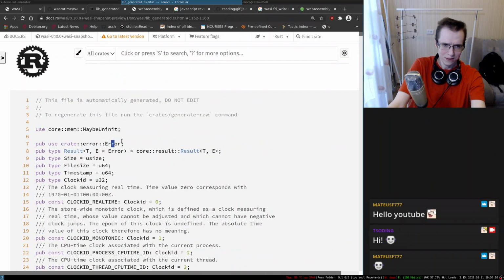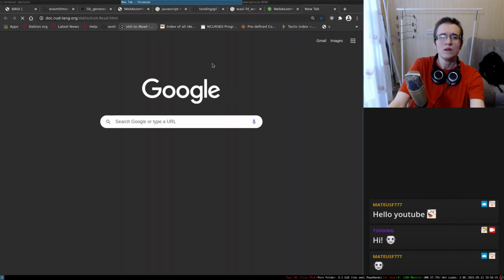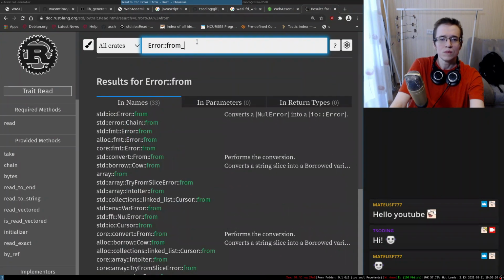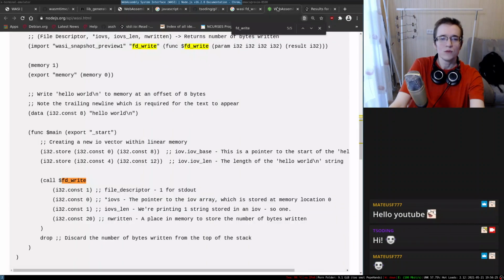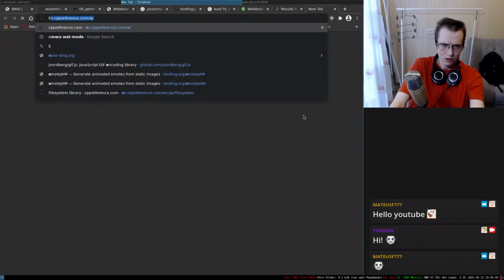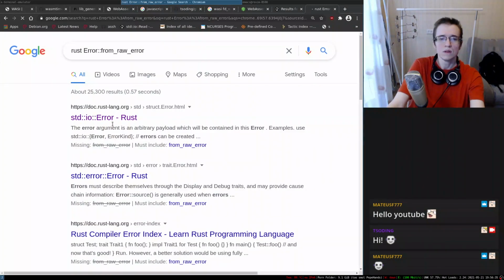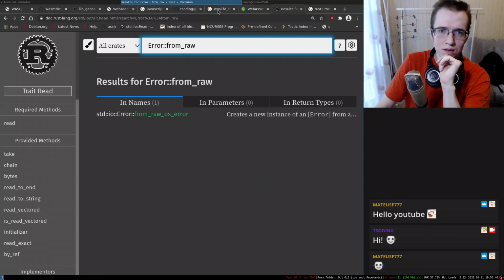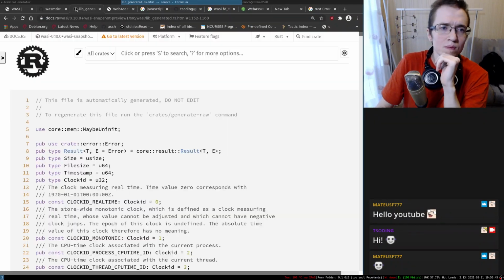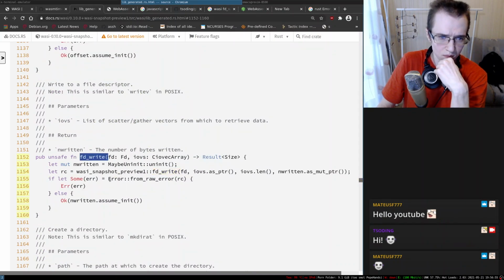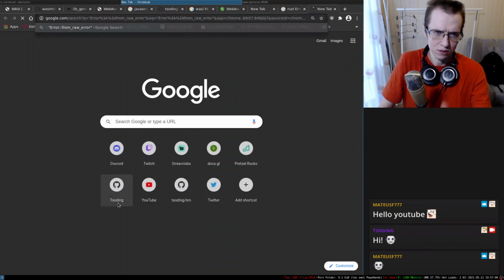Wait. I think so. It's create error. Okay. So error from raw. It's a from raw OS error, but I just don't see it. Okay, Rust error from raw error. Am I blind? I think I'm blind. I'm sorry. Because it literally cannot find this thing anywhere. Like, where does it come from?